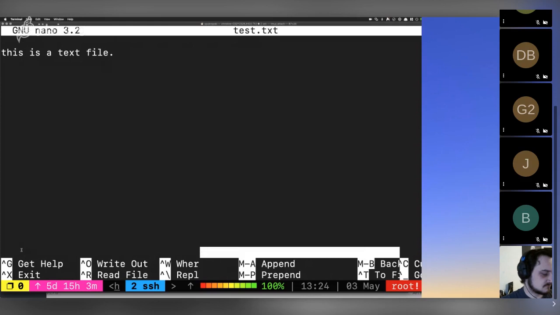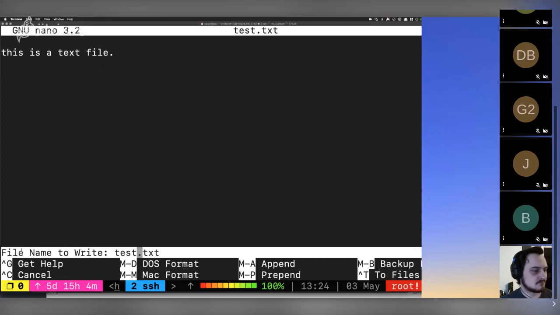So when I hit Y for yes, it's going to ask me what the name of the file should be. By default, it's just going to use the one that I was editing. But if I didn't have a name, then I would type it in here. Or if I wanted to rename it, I could do that too.